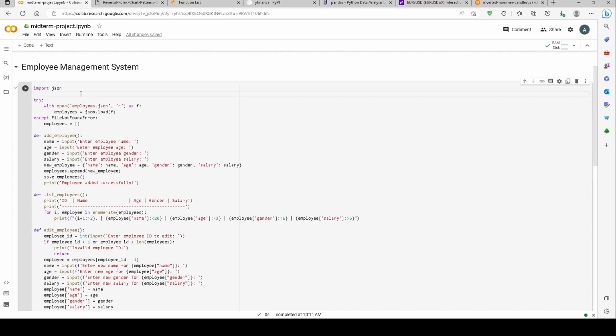So let's now jump to the code. At first, I import the built-in JSON module, which is used to read and write JSON data. Then these lines attempt to open a file named employees.json for reading, if the file exists. Its contents are loaded into the employees variable as a list of dictionaries. Each dictionary represents an employee record. If the file does not exist, an empty list is assigned to employees.